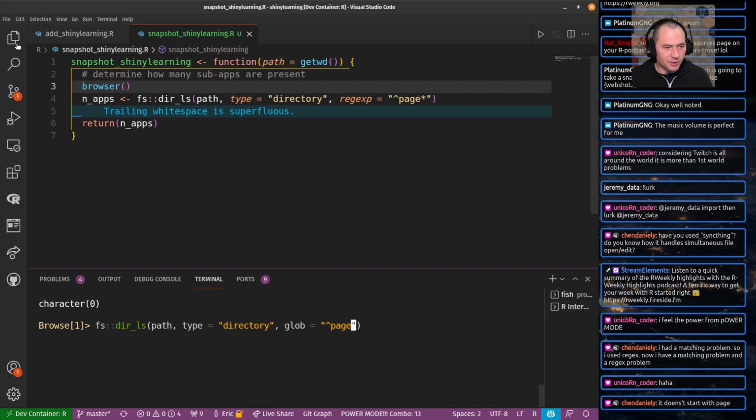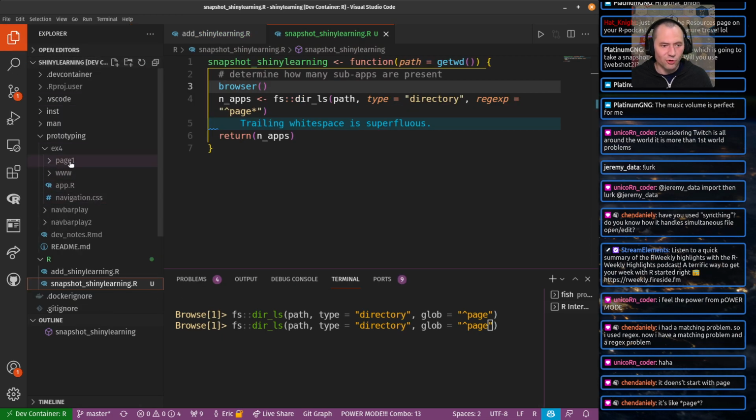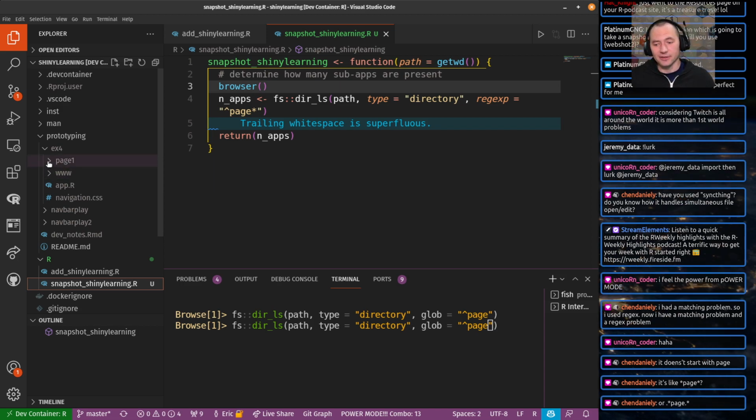Well, the directory does, right? The directories should be like page 1, page 2. That's what I'm going for here, is if I detect, at least for now, I'm going to be strict on what these directories are called. So it should be.